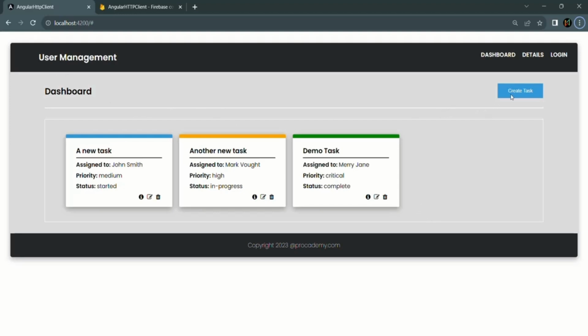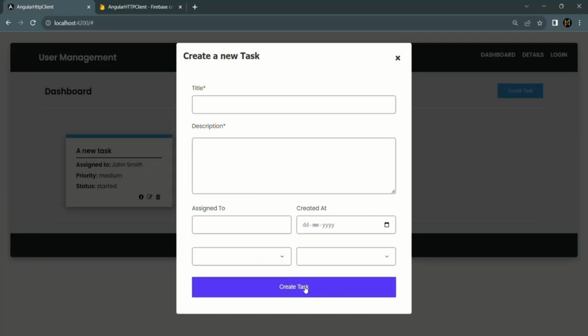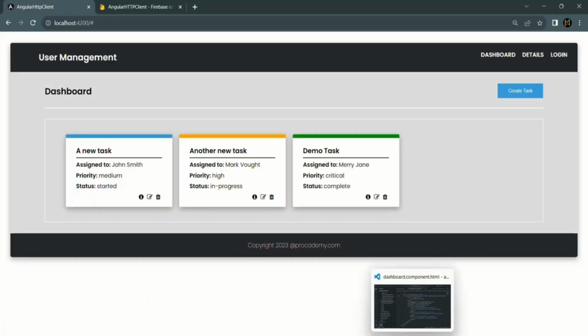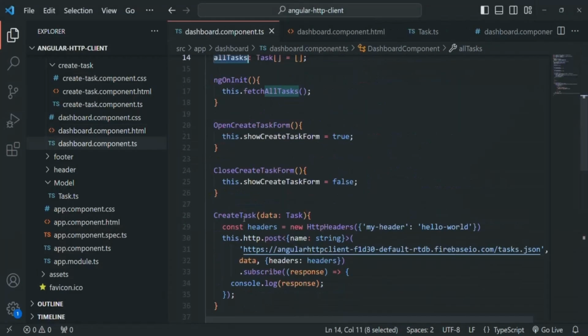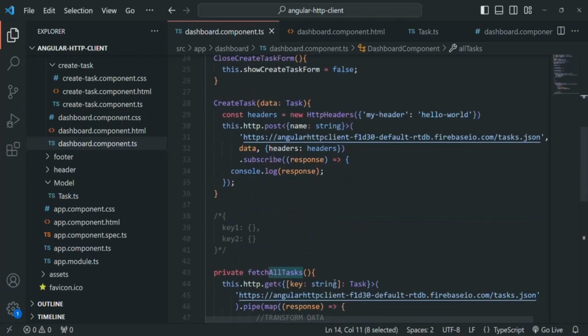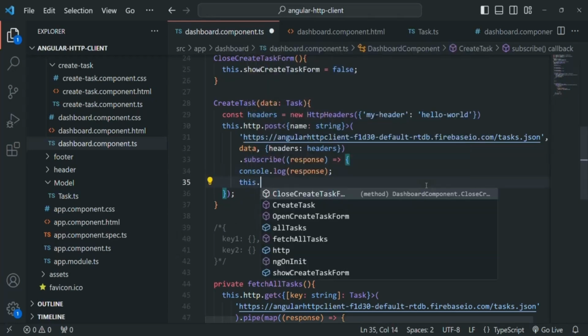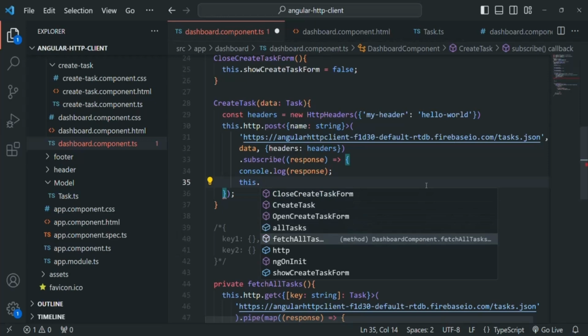But what we can also do is, once this create task button is clicked and once the task is created, from within this create task method, after we have created the task, we can go ahead and call this fetch all tasks. So every time a new record is created, we are again going to make a get request to also get all the new records. For example, here in this line, we are logging the response, and once we have got the response, let's also go ahead and call this fetch all tasks.